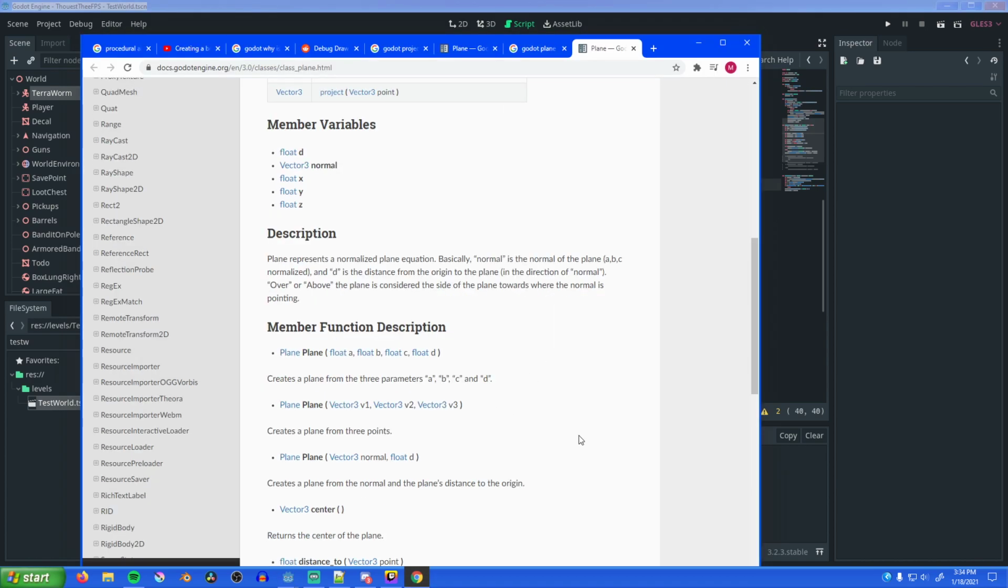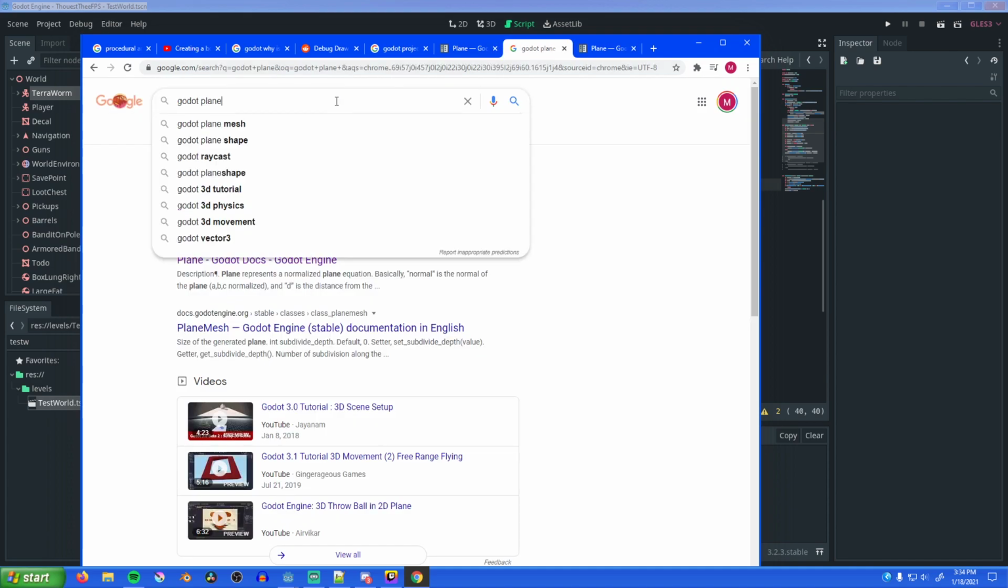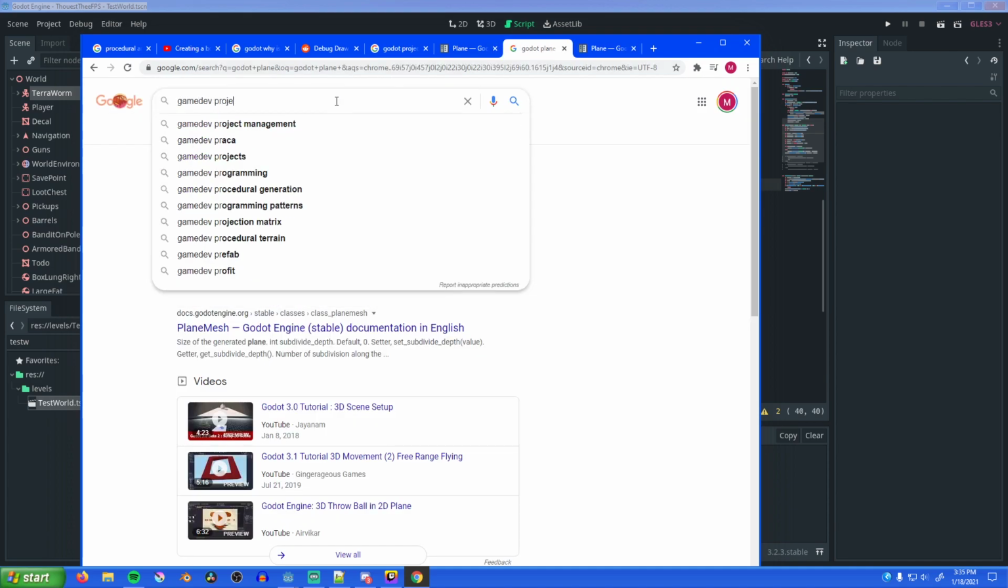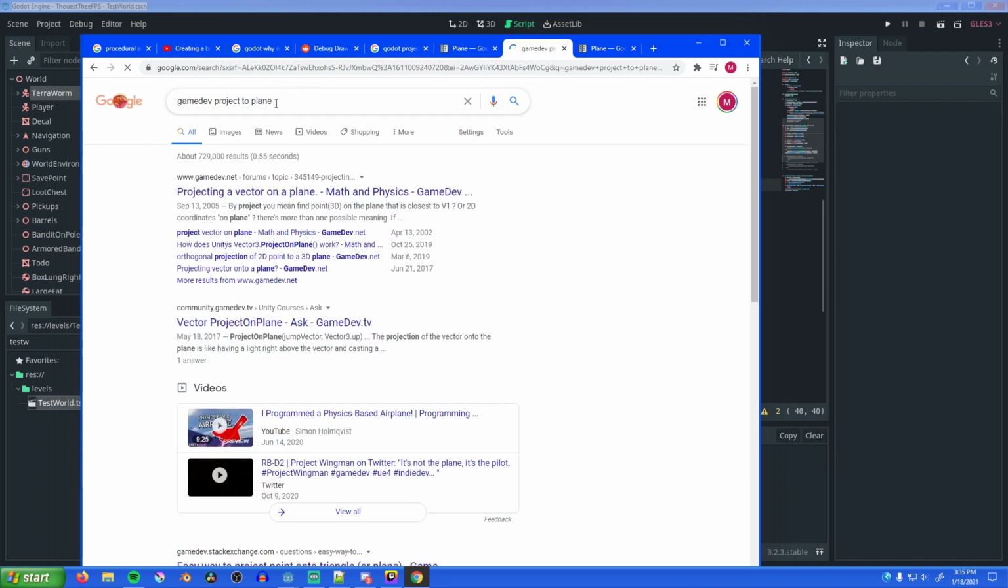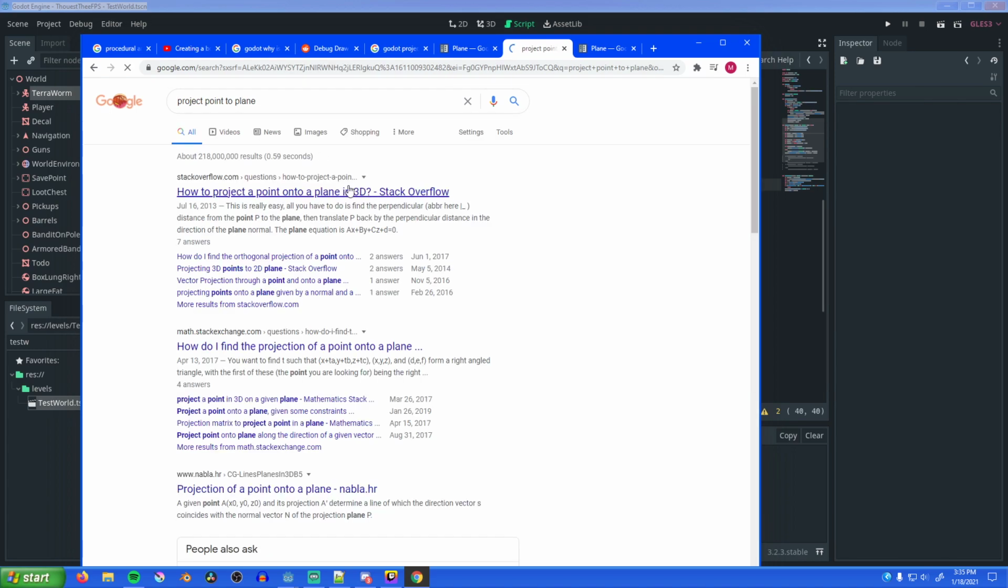Okay, I mean, I could do that. It's just, no, that's another square root. Isn't there a way I can project to a plane in a different way? Game dev project to plane. Project point to plane.